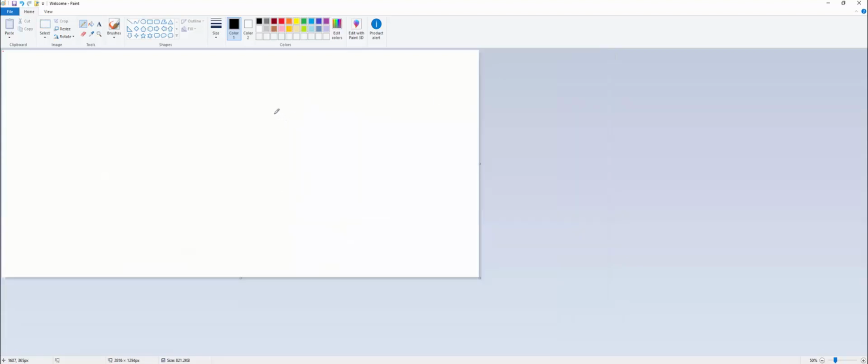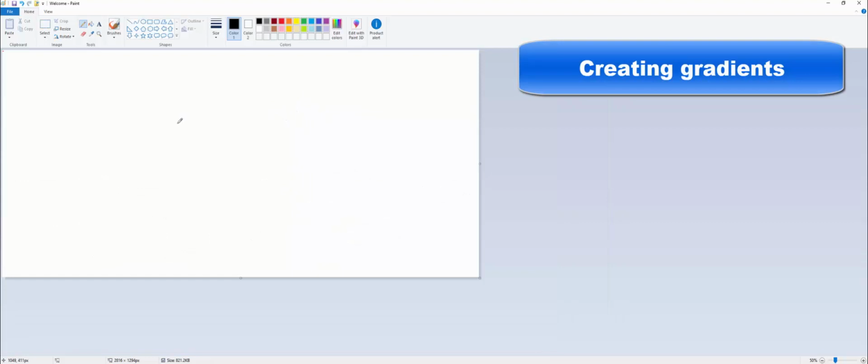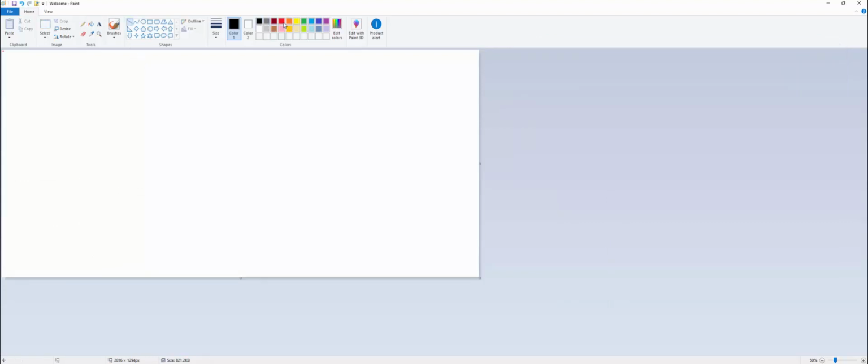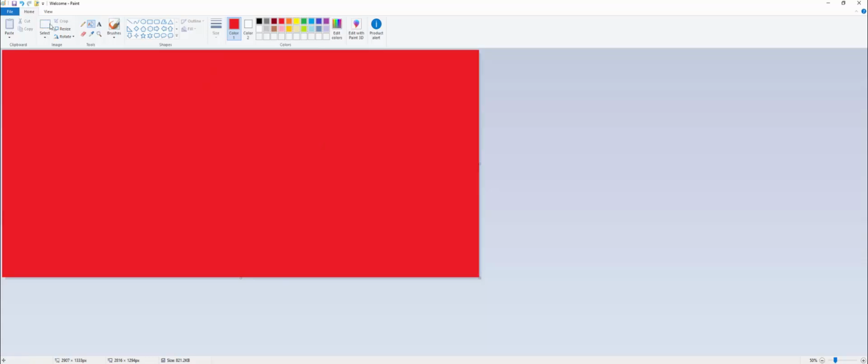The second trick is about gradients. So if you want to make a gradient background, you have to do this. So pull a line like this, or you can pull it in the opposite direction like this. It doesn't really matter. And now you have to color this in one color and this here in a second color. Let's color this.